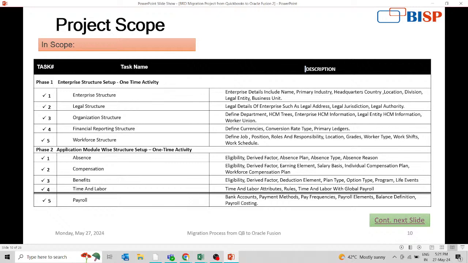Then we will also define the payroll. In the payroll, we need to define the bank account and the different types of payment method, because there is going to be personal and third party, what the pay frequency is, weekly, bi-weekly, monthly, semi-monthly, the payroll element, and the costing. So that will be our second phase.